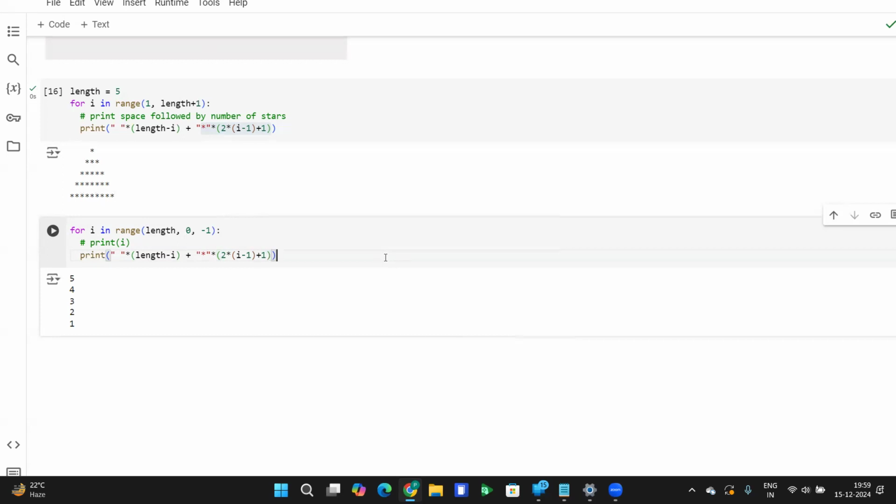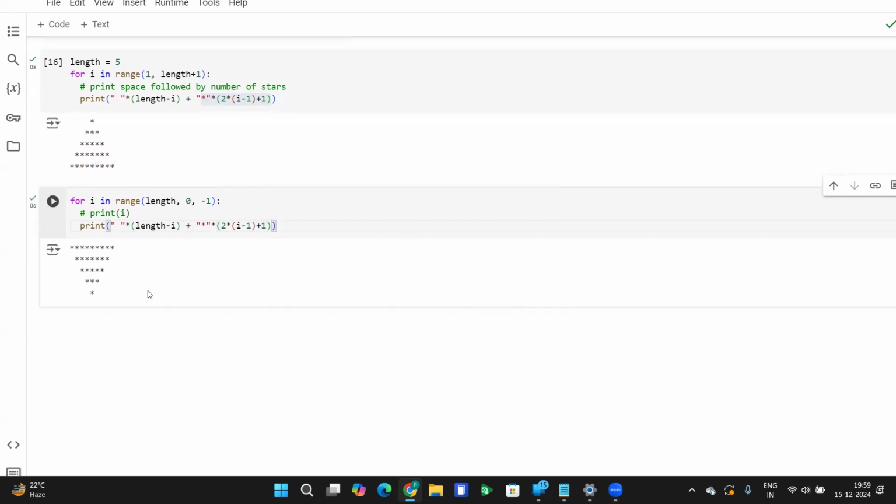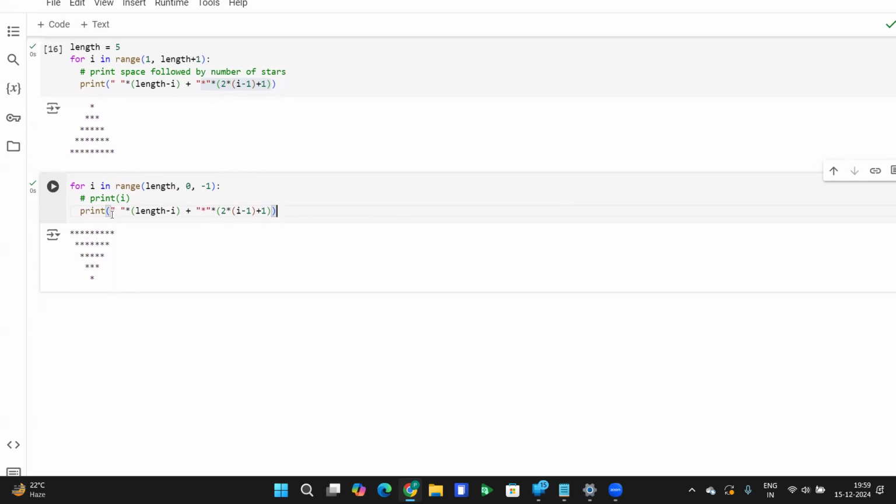Now let's try to print it. And here we go. We have the same exact mirror image of the above pattern. First, we have printed the space followed by the number of stars we need. So this is how.